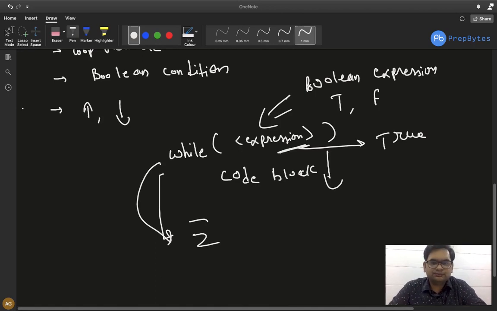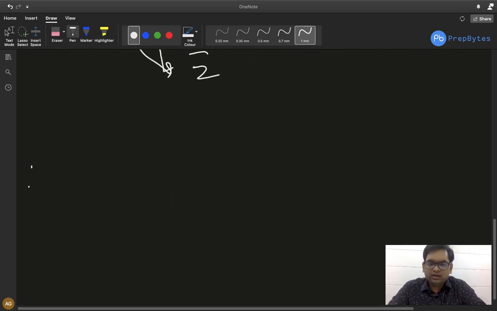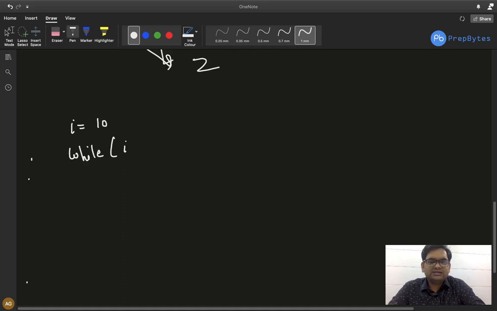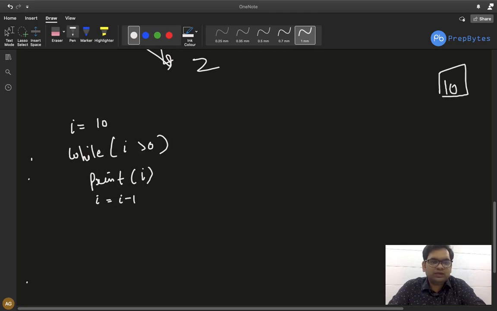Let's take a very small example. Let's say I equals 10. Now I will write: while I is greater than 0, print I, and I equals I minus 1. Understand how this loop will work. Let's see step by step. First of all, we have a variable I with value 10 initialized. Now we check while I is greater than 0. While I is greater than 0, these two lines will be executed.